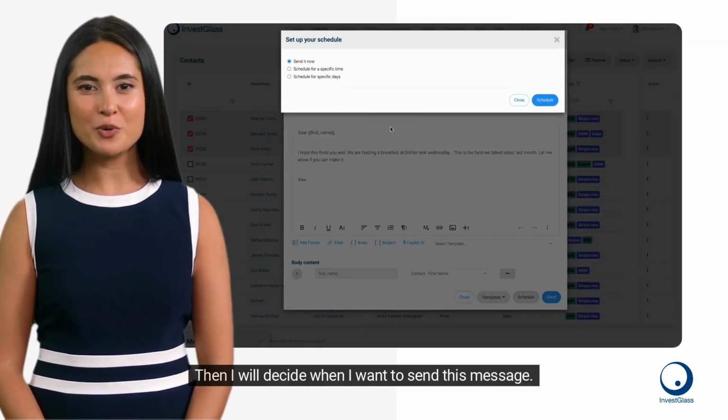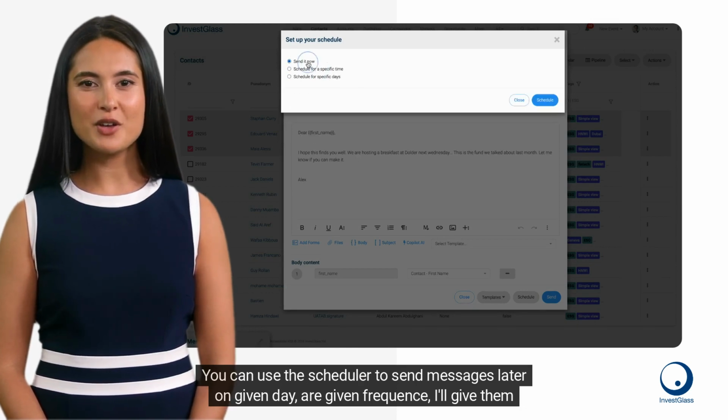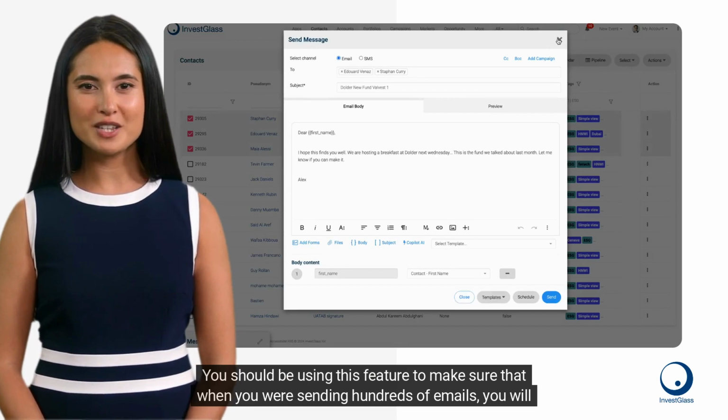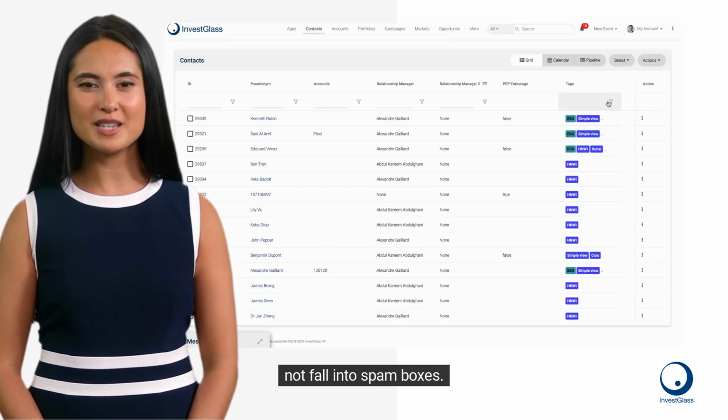Then I will decide when I want to send this message. You can use the scheduler to send messages later on a given day or given frequency. I'll give them time. You should be using this feature to make sure that when you are sending hundreds of emails, you will not fall into spam boxes.